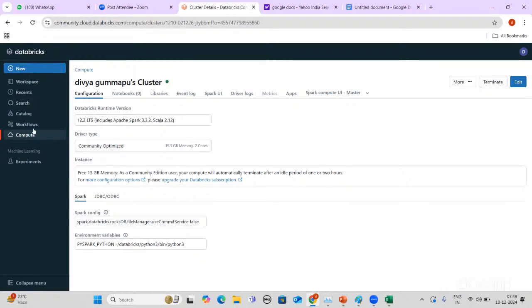Whereas if you are using it in your office and you are paying for it, at that time you will have many clusters. You can create different kinds of clusters. Going forward, we can discuss what a cluster is, how many kinds of clusters there are, and the purpose of different clusters. As of now, just remember, without terminating one cluster, another cluster won't be created in the community edition.